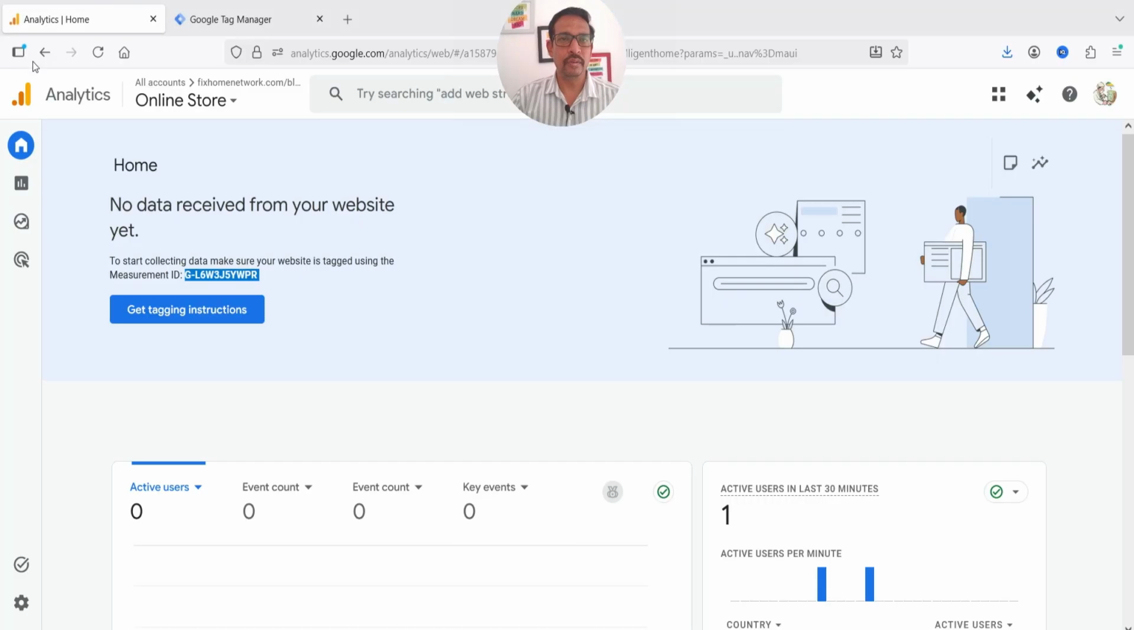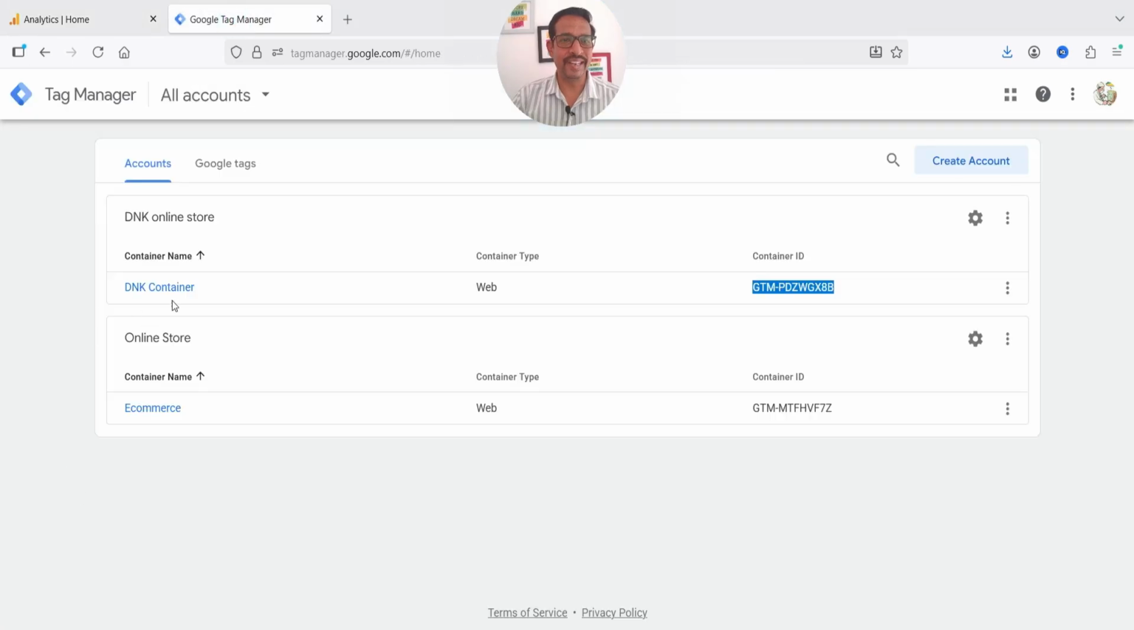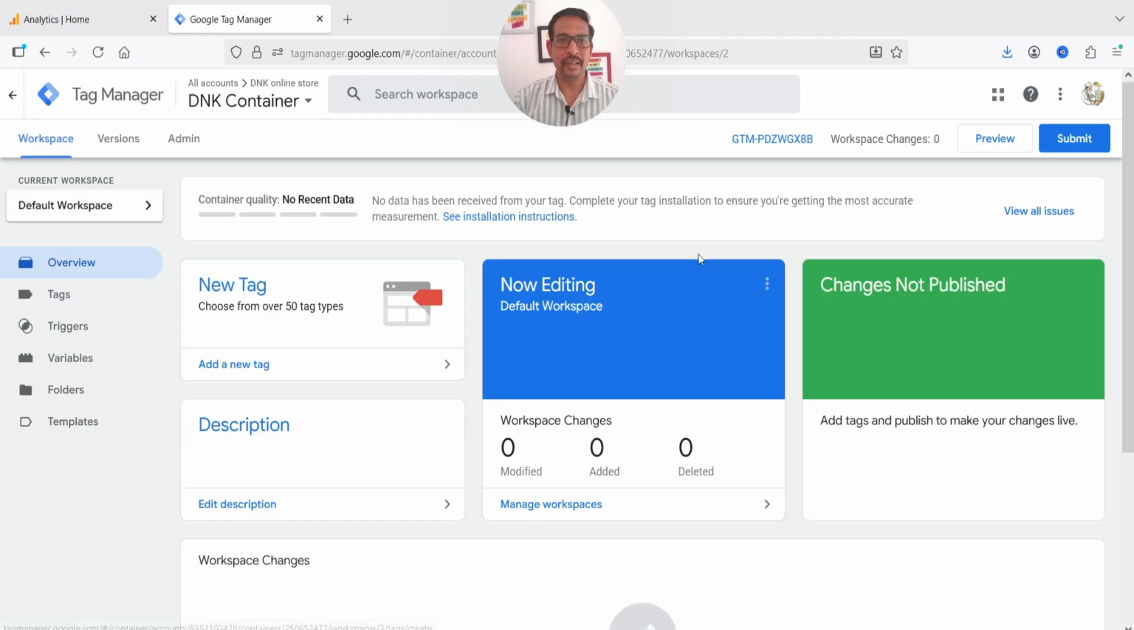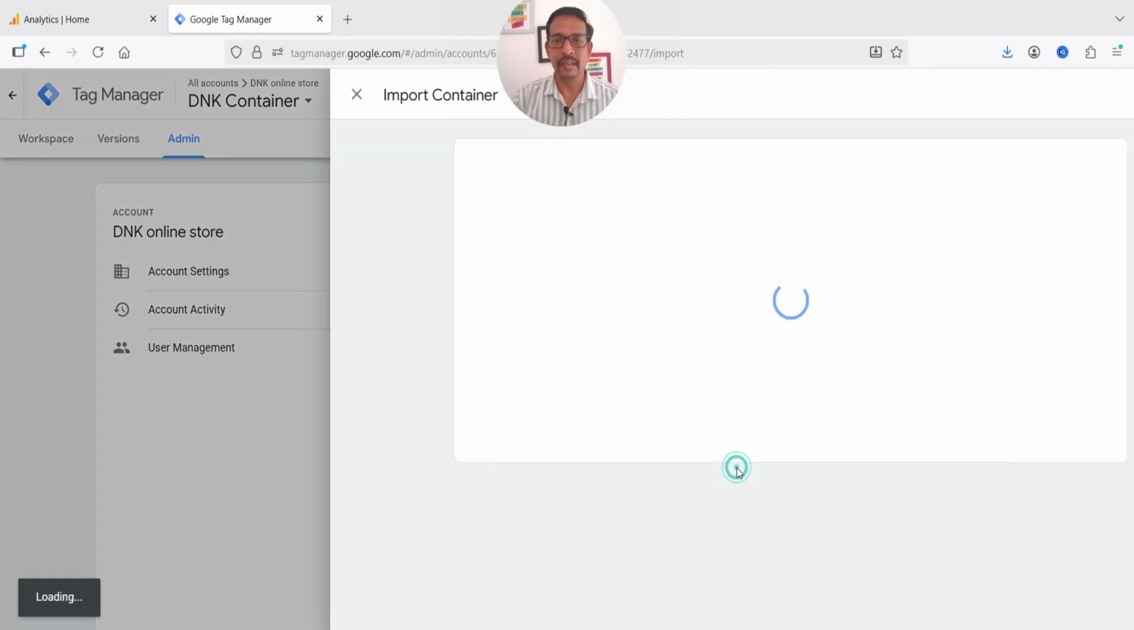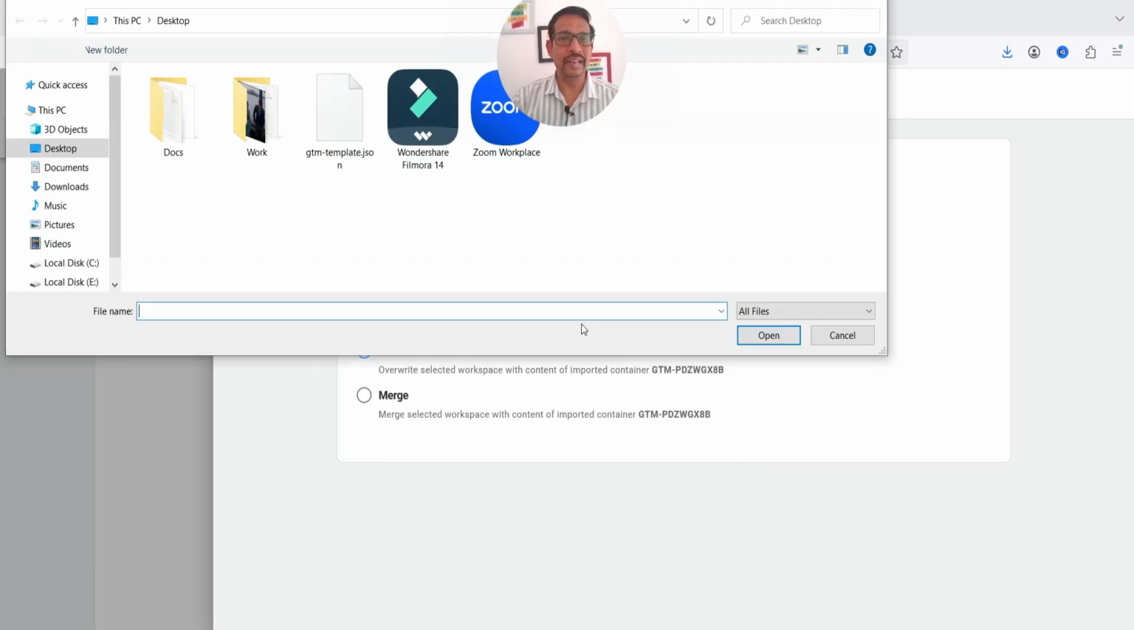Now let's go back to the Google Tag Manager. This is the tag manager that we are using. So let's click on it. All right, and you will be on the workspace. At the top, you will see admin. Let's go to admin, and under admin, you will see the option import container. So let's click on import container. Select the file that we just downloaded. You will see it here, GTM template, and it is a JSON file.